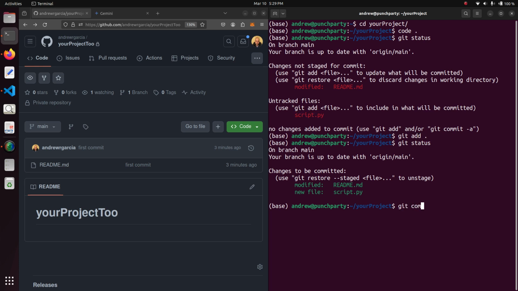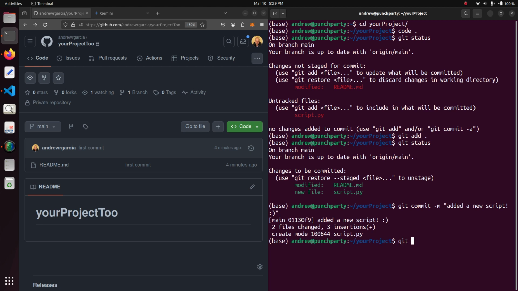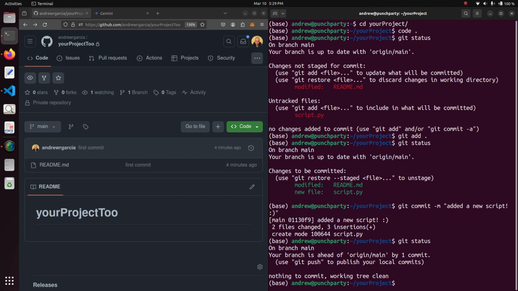So now for committing, we just type git commit followed by a message with -m. Actually, I'm going to write "added a new script." You can write anything you want. I can even write a smiley face. And then after that, we can type git status again. And we see there's nothing to be committed because we just committed all this information. So the last command line is git push.